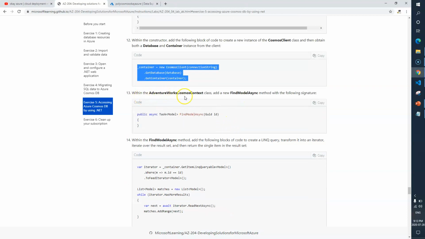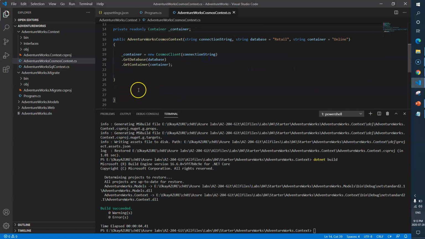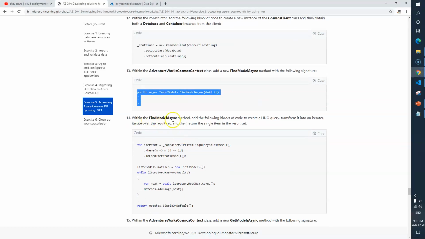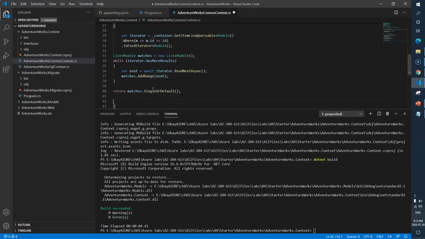Now in the AdventureWorksCosmosContext class, add a new FindModelAsync method. So we are going to introduce a new method in this class, outside of the constructor. I'll put it here. Now within the FindModelAsync method, add the following block of code to create a LINQ query. Basically, it will create a query, transform it into an iterator, iterate over the result set, and then return a single item in the result set. Let me copy this one and paste it within this method.